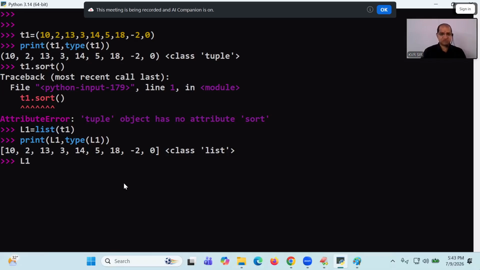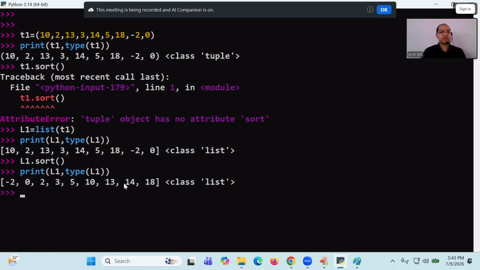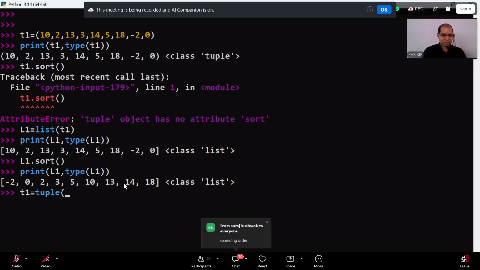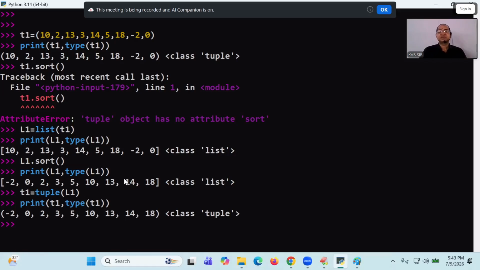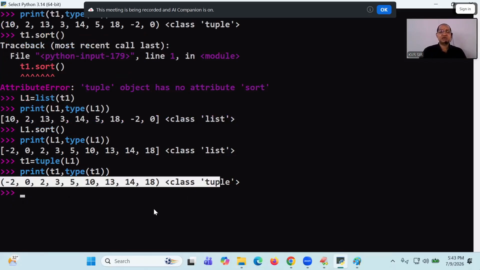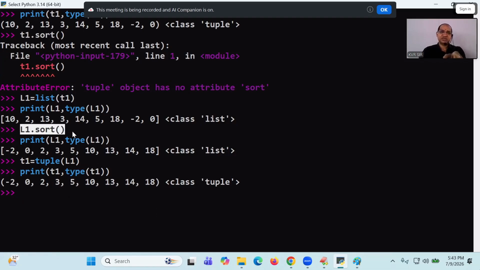Now I will go to L1 dot sort. Print L1 again. Getting into what order? Ascending order. So convert L1 back to what again? Tuple. T1 is equal to tuple of L1. Print T1 comma type of T1. Am I getting ascending or not? Yes. If you want descending order, you can write L1 dot sort with reverse is equal to true.